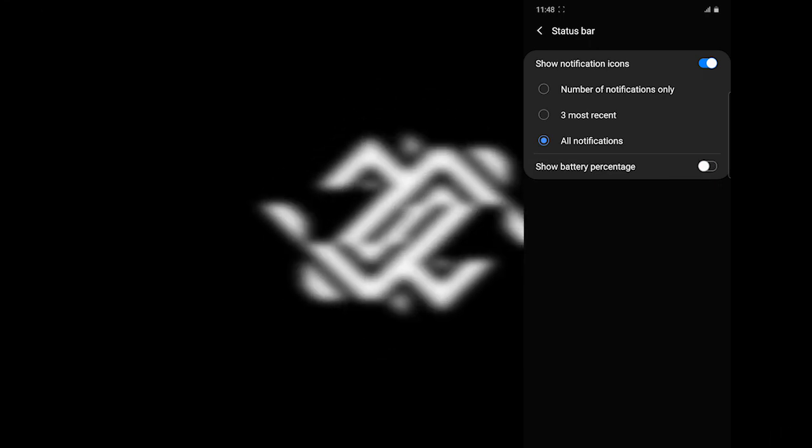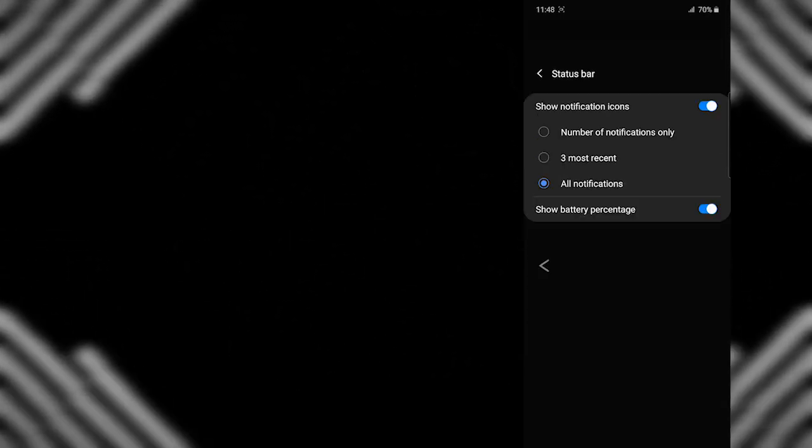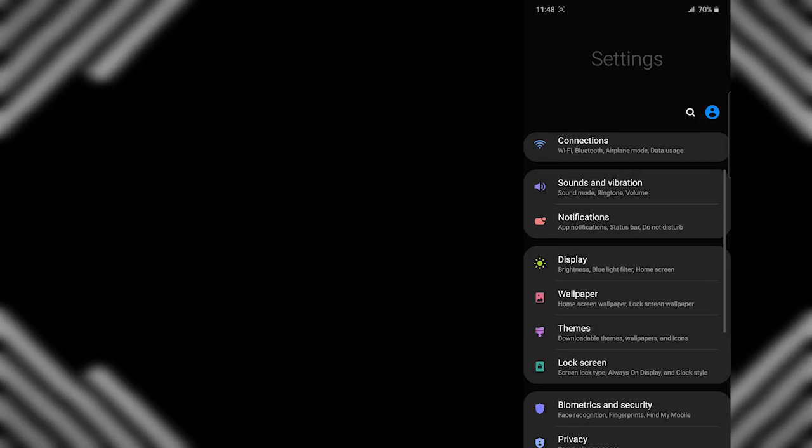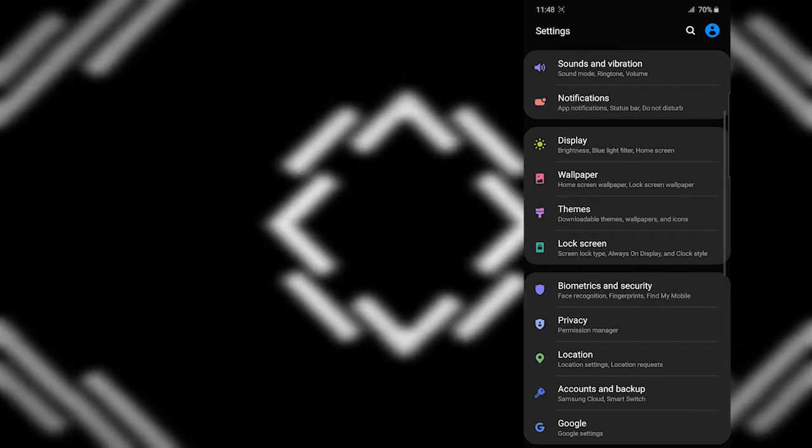After that, there is this status bar. Oh yeah, this feature you might need. It's called show battery percentage. What it does is enable or disable the battery percentage on the status bar. By default, this feature is disabled, so you can enable it from here. Let's head back. After that, there is this themes, lock screen.